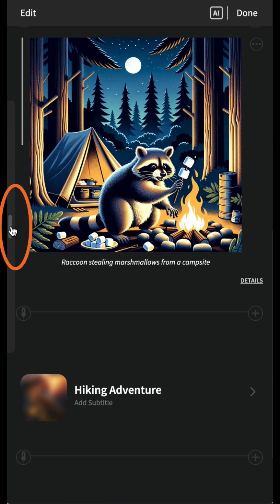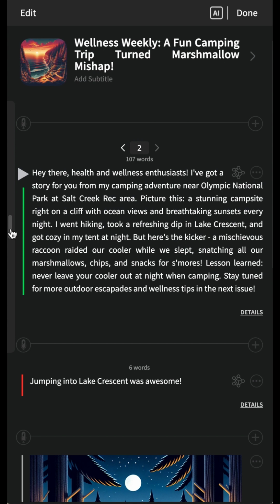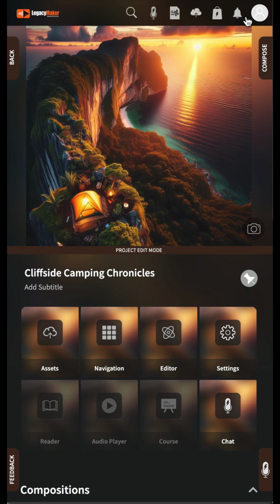If I click here on the very left side of my screen, it's going to essentially open a table of contents. So as your project gets longer, you can easily click that side panel and then select the folder that you want to go to, and it will automatically jump to that place in your project. Once I'm done working in my project, I can click that done button in the upper right hand corner, and that's going to take me back to my project panel.